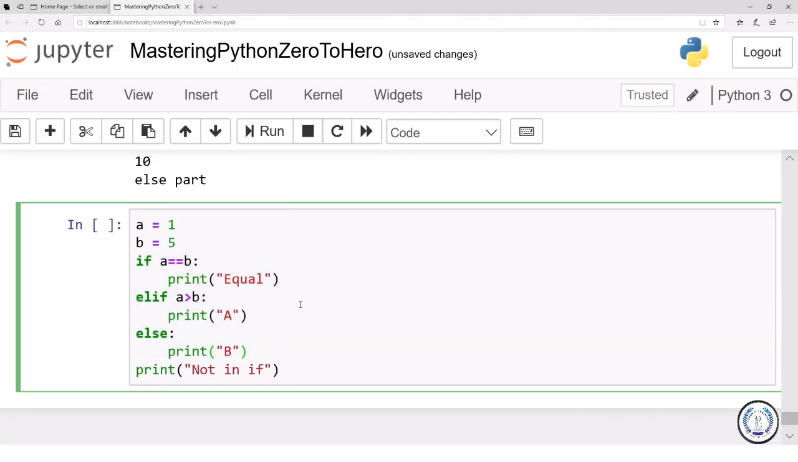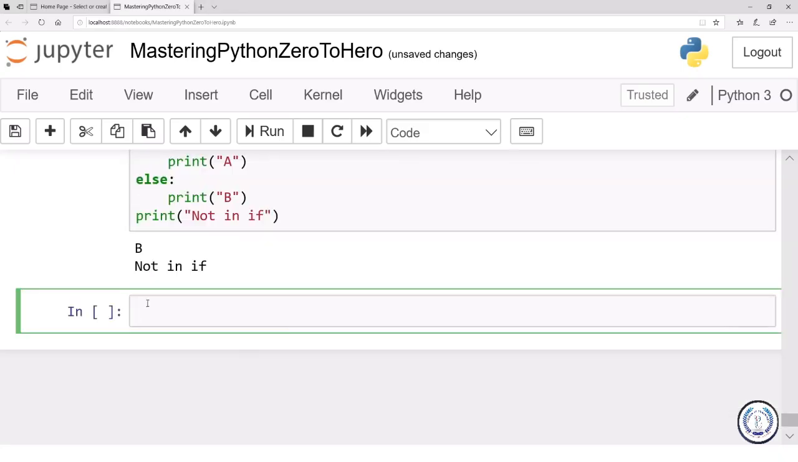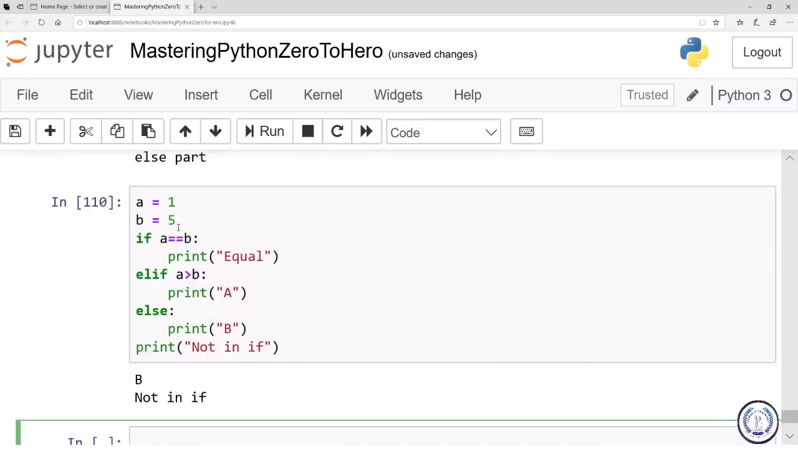So let's run this. What do you think? What will be the result? If A is 1, B is 5, then the else part is going to run, because A is not equal to B. A is equal to B, that's false. A is larger than B, that is also false. So you will land in the else part, and B will be printed, and then the statement which is not in if will be printed. So yeah, B is printed and not in if.